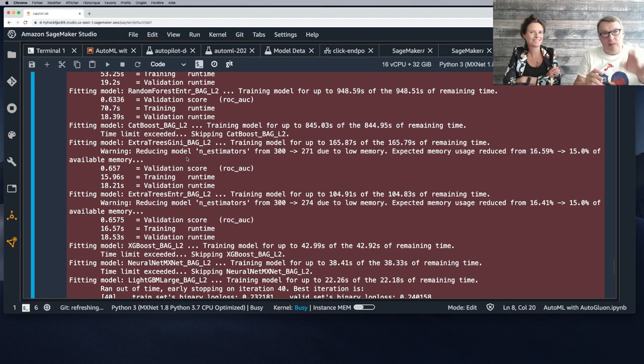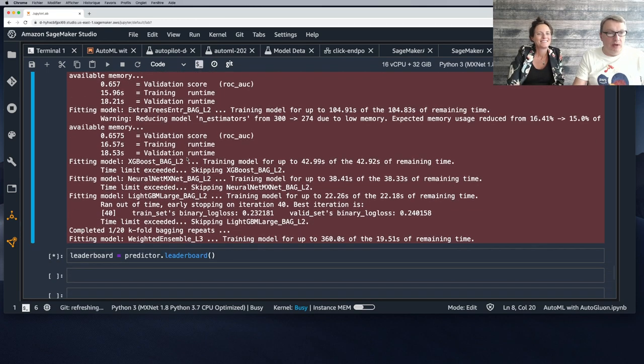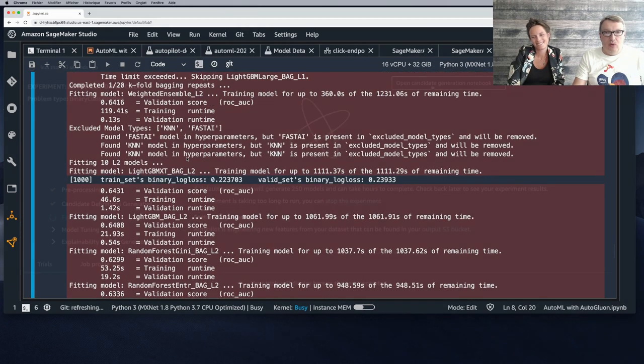I'm running this stuff in my notebook. We'll show you how to run this in a SageMaker job. So much more coming. But we're almost done.